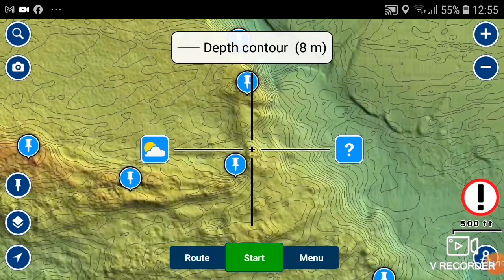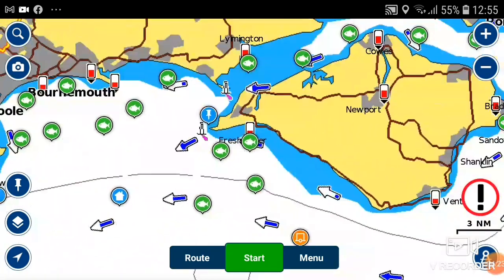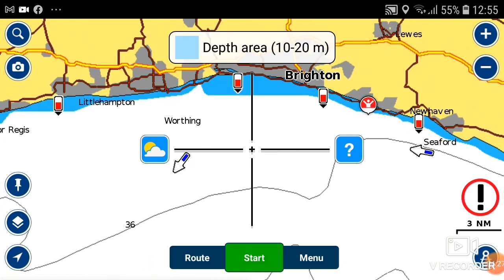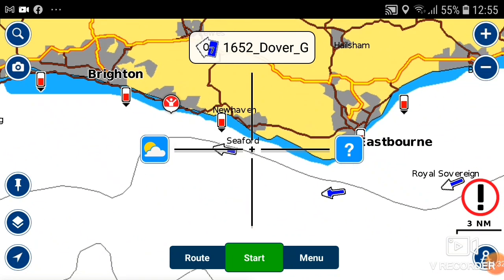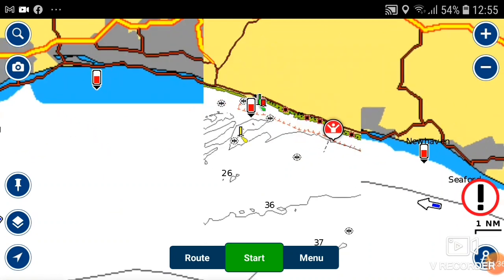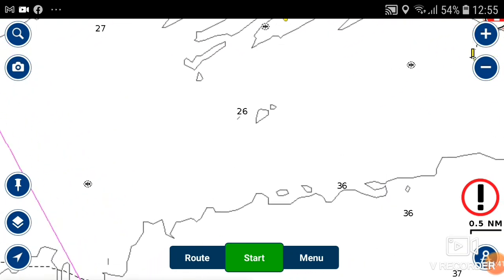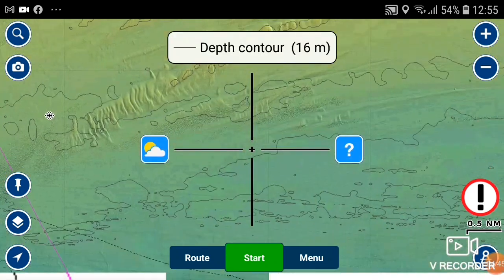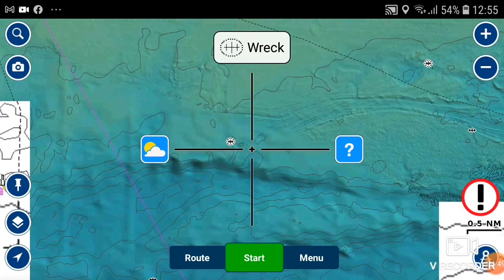So this is over towards Christchurch Ledge now. Same again. They just stand out so much easier. The ledges pop a lot better. All the pinnacles. Just makes for a much easier viewing. And you can see that one of my markers there is right on top of that pinnacle.